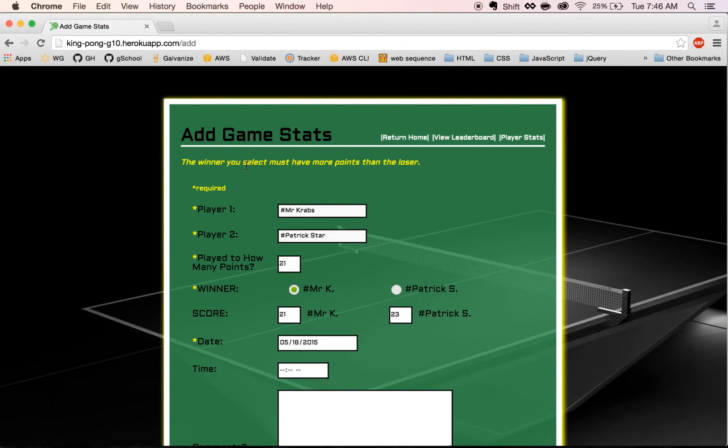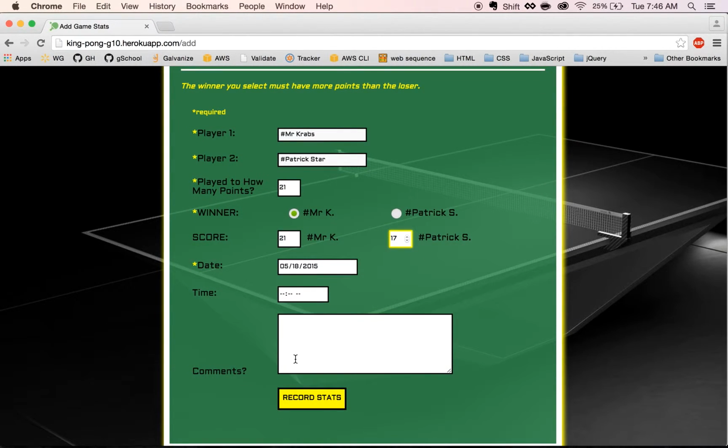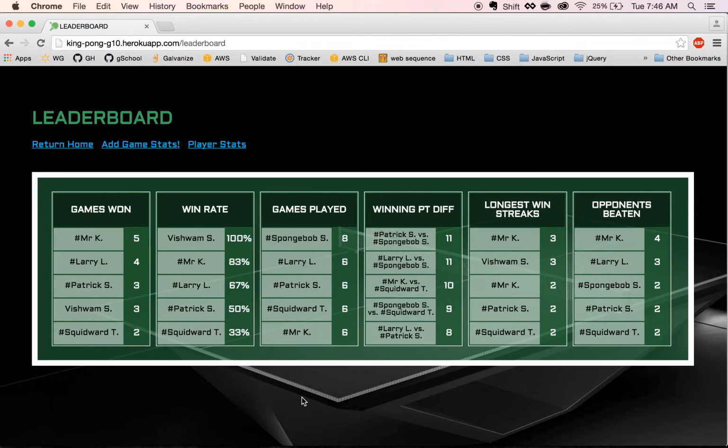And you'll see I selected Mr. Krabs as the winner, but I gave Patrick more points. That's not going to fly. Let's give him 17. That should work. And that brings us to the leaderboard.